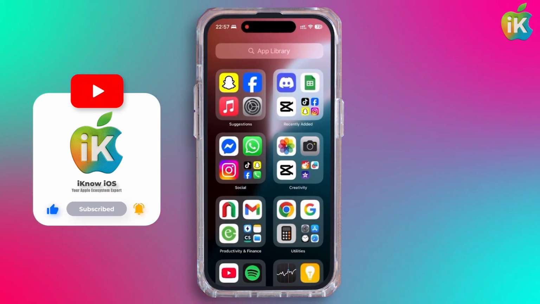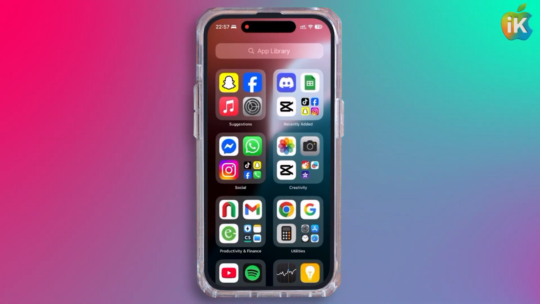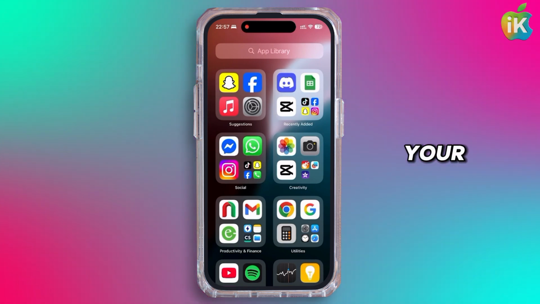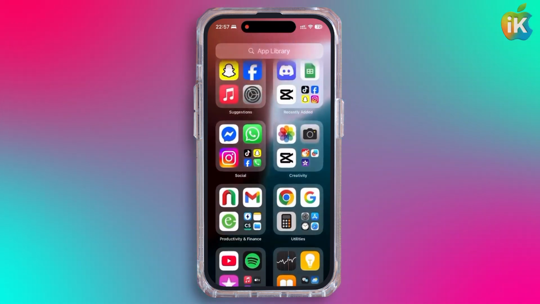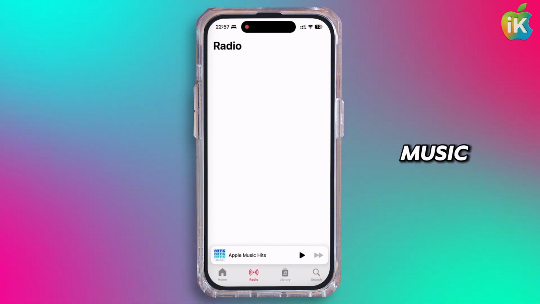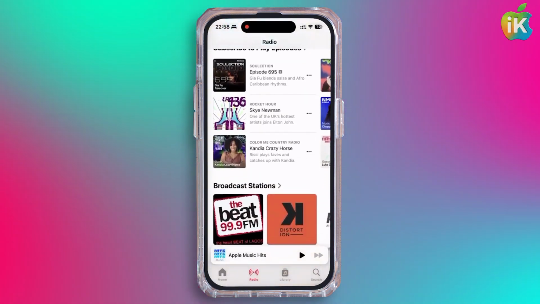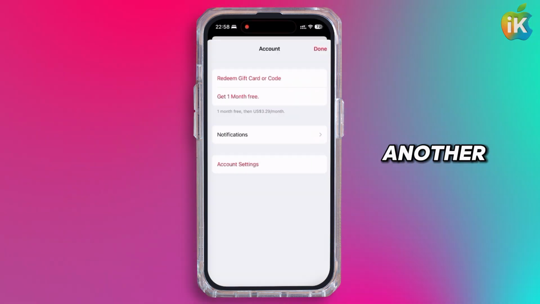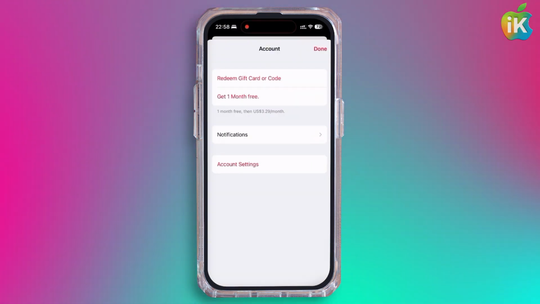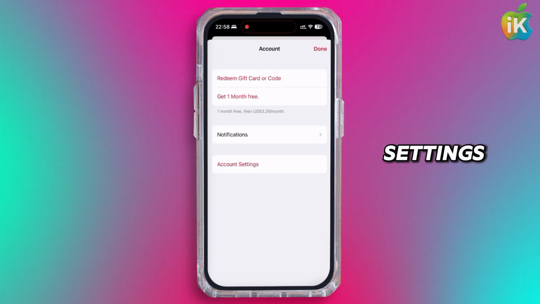If you would like to change the country or region on your Apple Music, here is what you should do. So first and foremost, head over to your Apple Music. Once you have gone to your Apple Music, tap on your profile which is on the top right. Tapping on it will take you to another page that is your profile. Then head over to account settings.